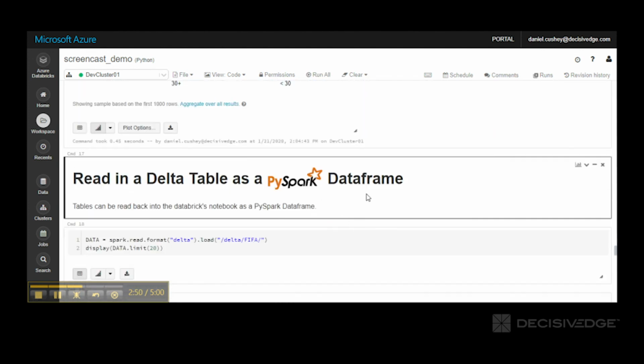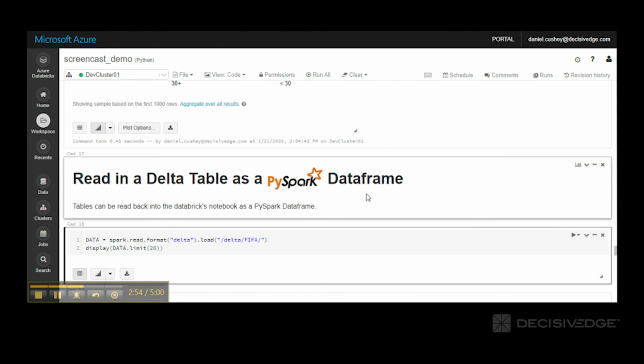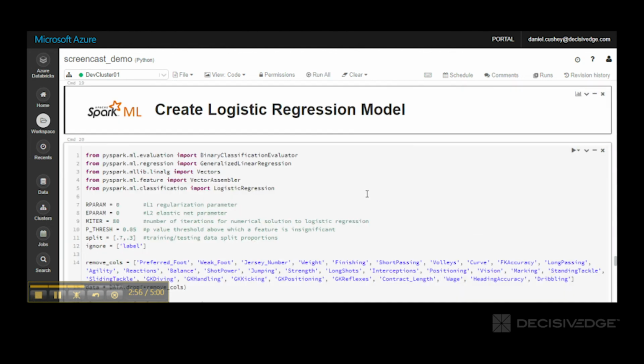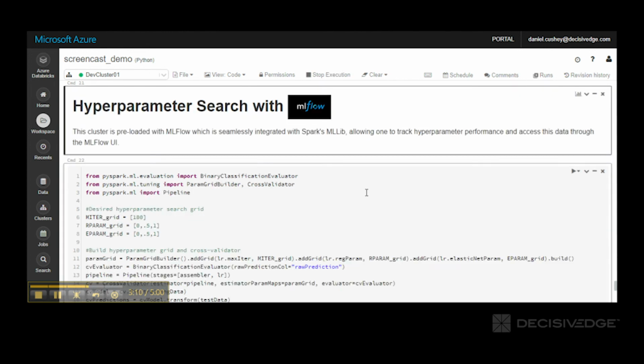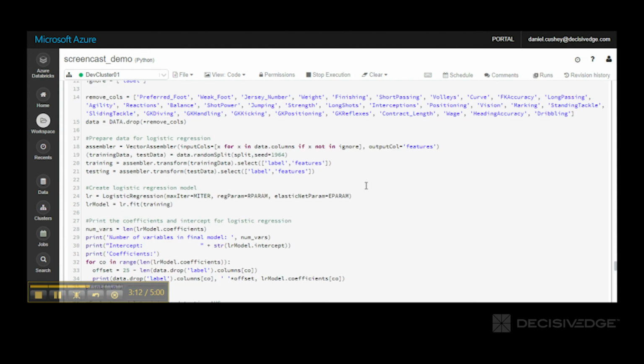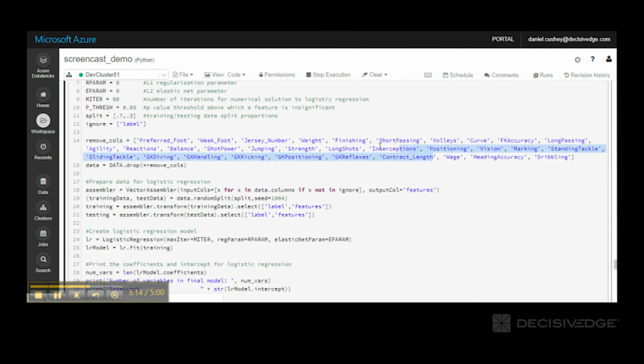Let's read the data back into Databricks as a PySpark data frame for some modeling and analysis in Python, with the benefits of it being in a delta table. We'll be using Spark's vast ML library to perform our logistic regression modeling. Note that in the interest of time, I've already removed several insignificant feature columns. If you'd like to know more about how this was done, just ask any of our data science team members.